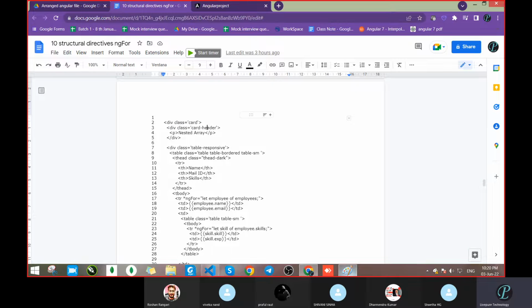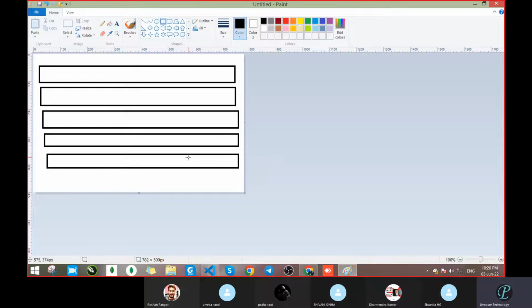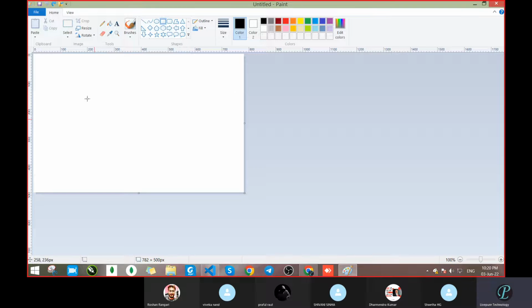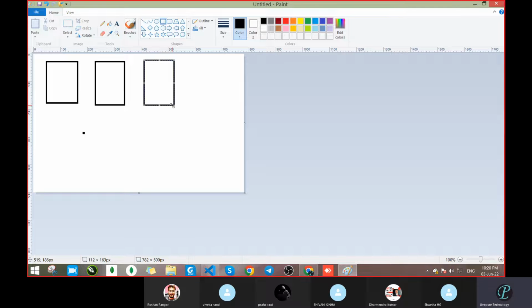So what is the assignment? Let's see, I'm giving you another assignment. You have to create the card. This becomes your one card, this becomes your another card, this becomes your another card, and this becomes your another card.